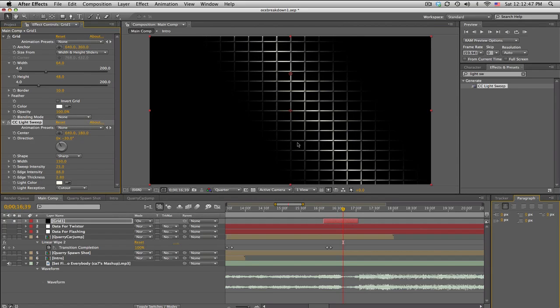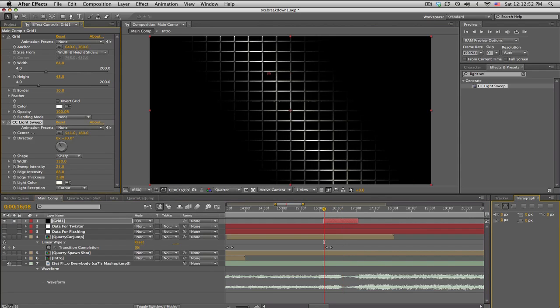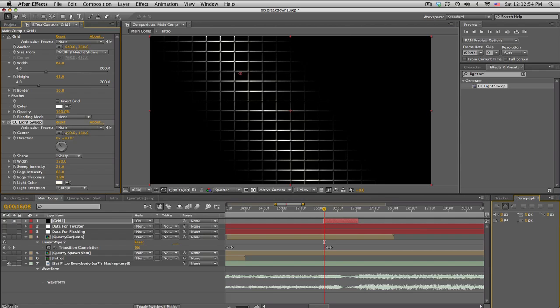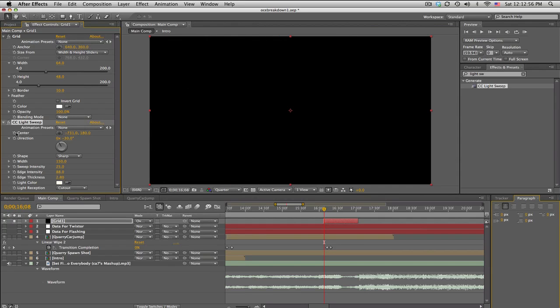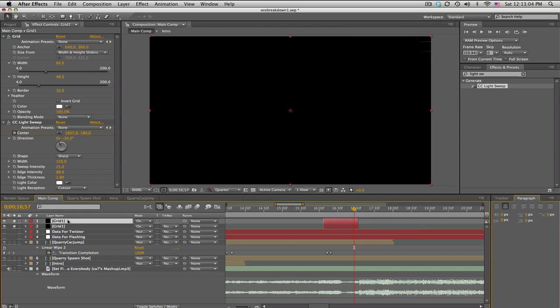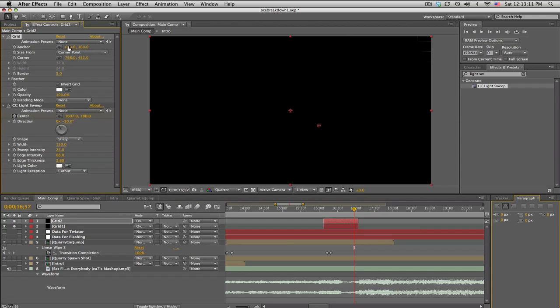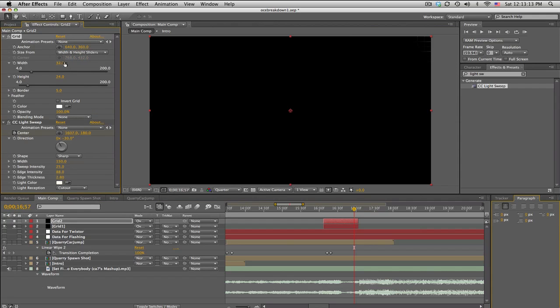But basically, you just want to have a little cutout thingy, and have the sweep go from one side to another. So I'll just move this over to the left. Keyframe, move forward, and just slide this across the screen. And I'm actually going to duplicate that, and call this grid 2. We're going to change a little bit of the settings. So the grid is going to go back to 32, 24, and the border is 5.